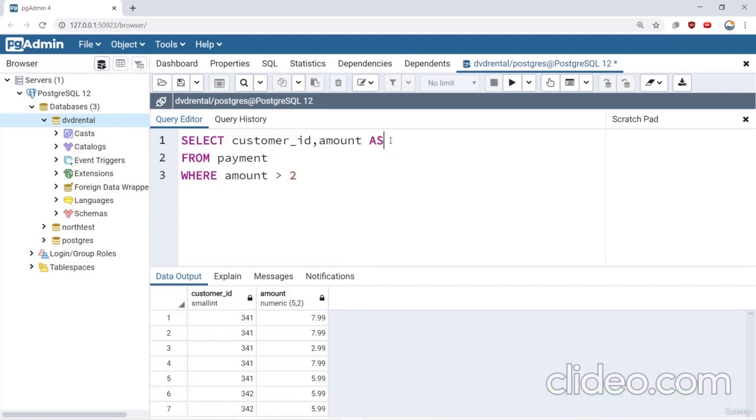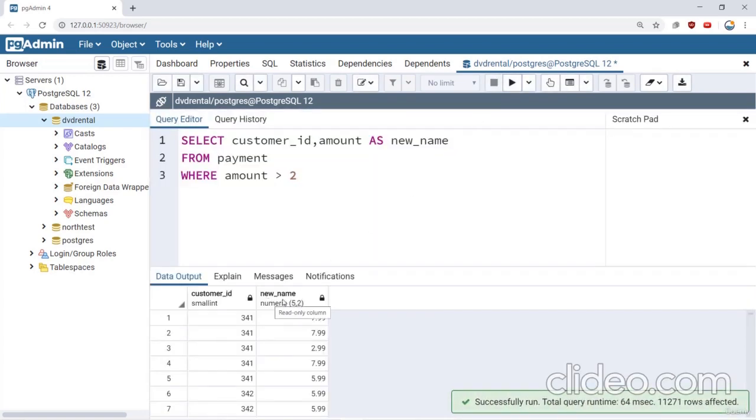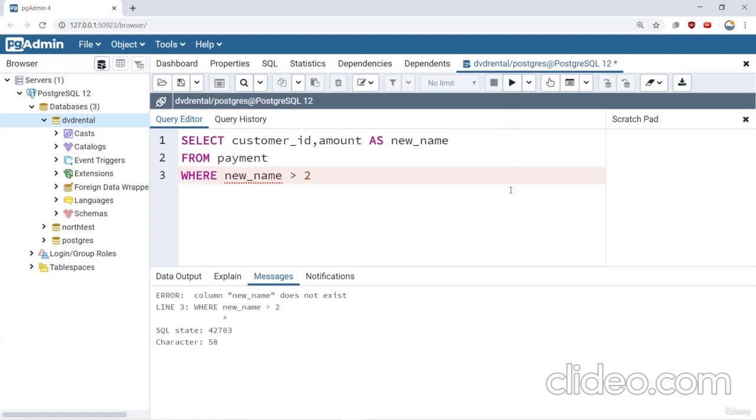Now if I happen to use an alias on amounts, so we'll say as new name, I run this, notice new name is now in the data output. Unfortunately, I cannot do this. I cannot say where new name is greater than 2. If I run this, I get the same error as before, that new name does not exist.